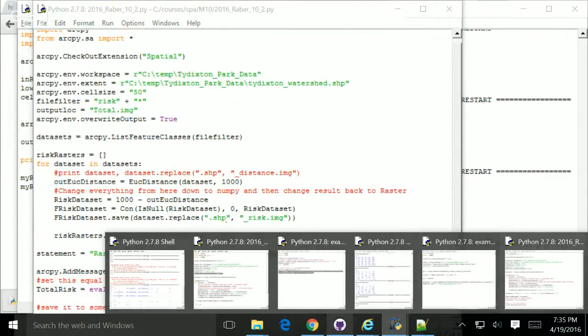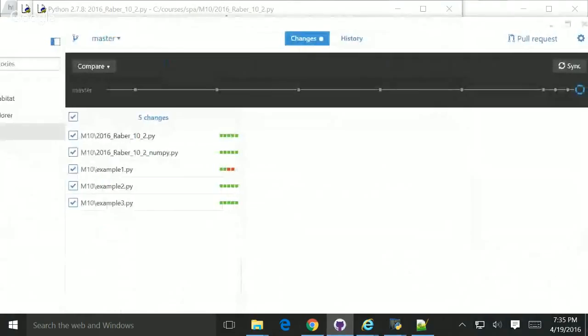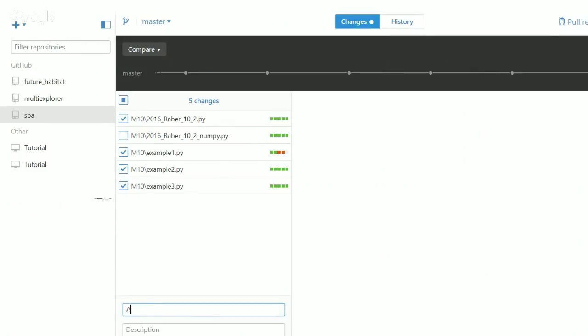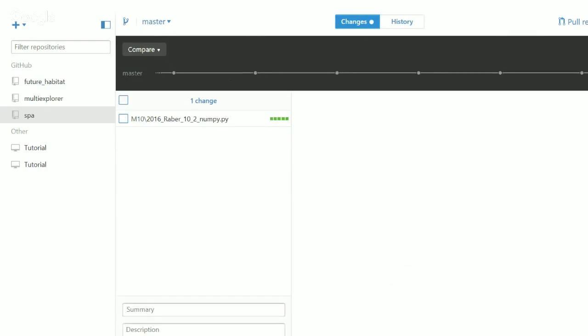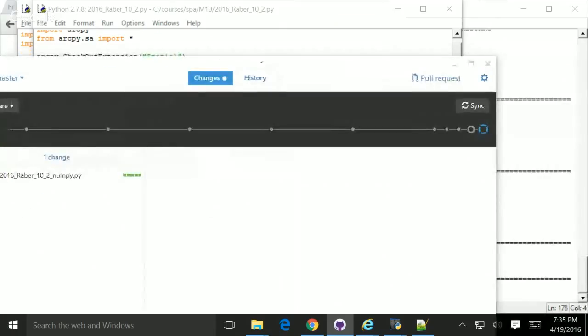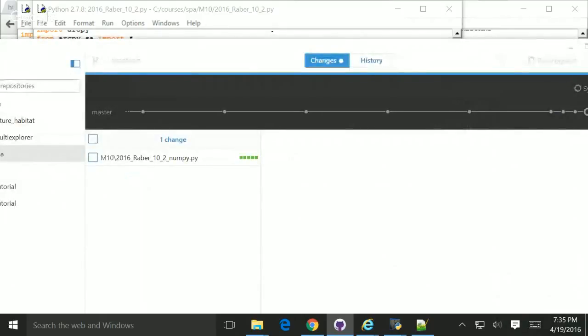Okay, so what I'm going to do now is, we've got all these examples that we came up with. I'm going to uncheck this one because this is just something I was working on to make sure that it worked for the class. And then I'm going to call this after class. Sync. All right, so that made it up. Looks like, yep, synced.